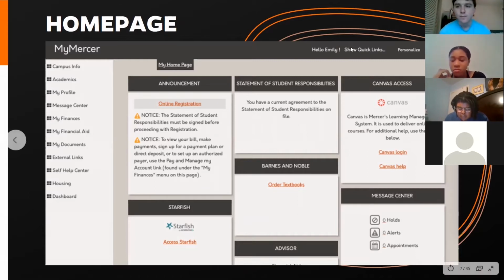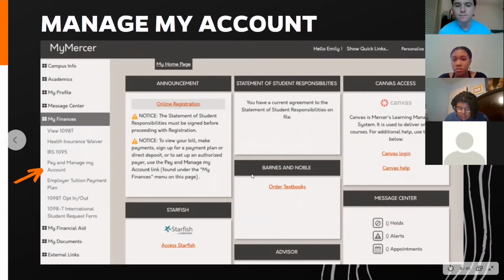This is more or less what it'll look like, and we'll break down some of these important pieces. Manage my account. This is where your bill is. So if you ever have questions about your bill, a pending balance, anything like that, you'll go through here and it'll take you to another portal so you can view that, pay your bill, all of that.